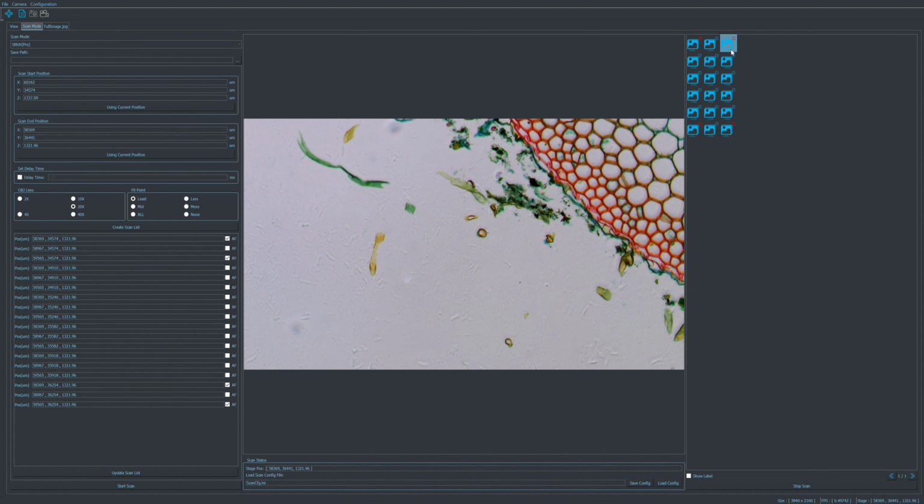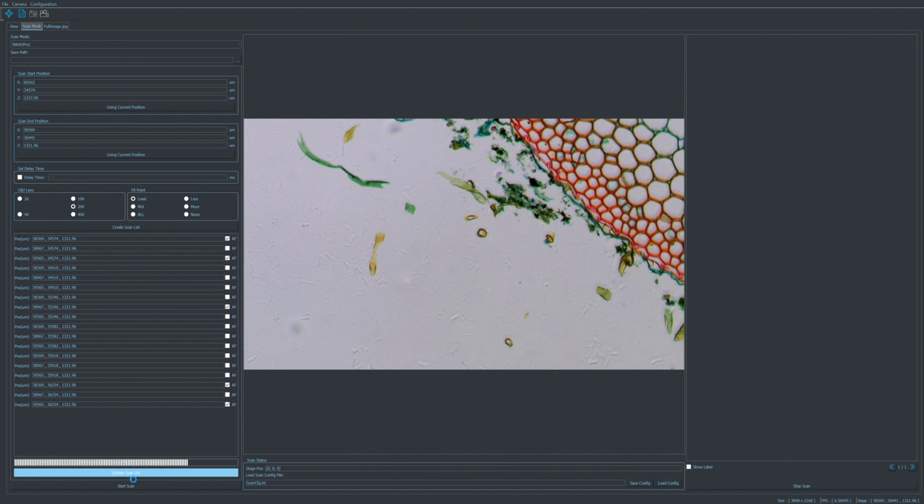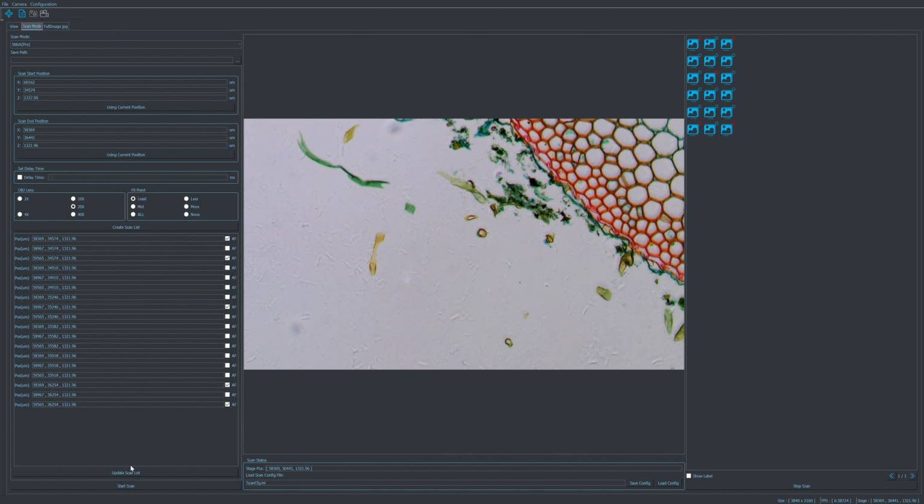It shows the red star points are autofocus. We can add one from the middle like this, update it, and it will show where it is. And then you can say start scan.